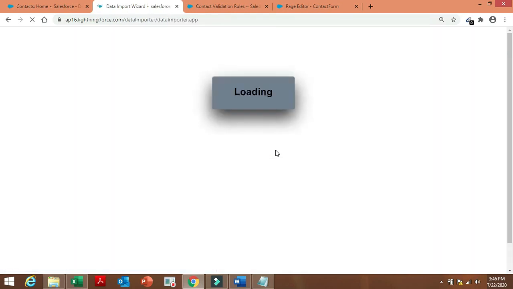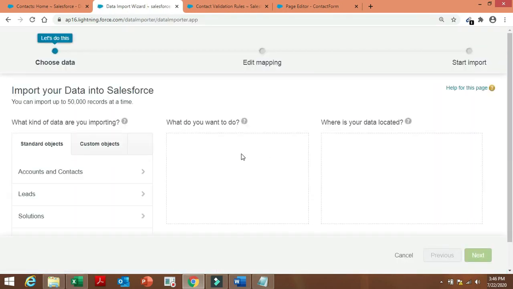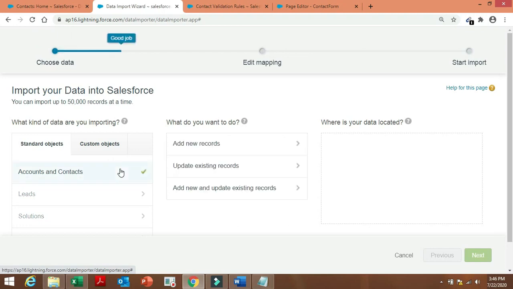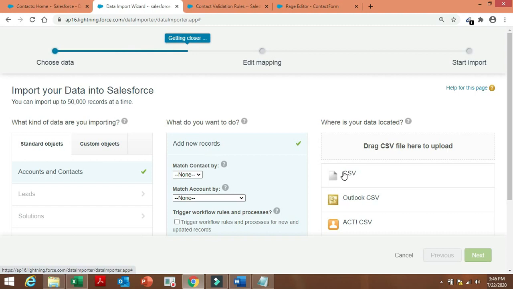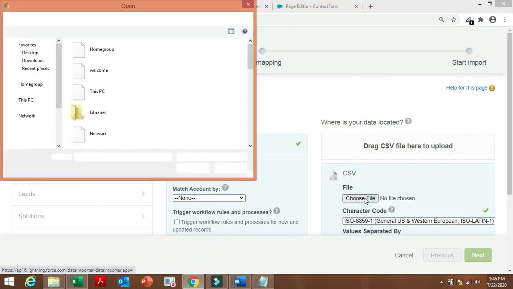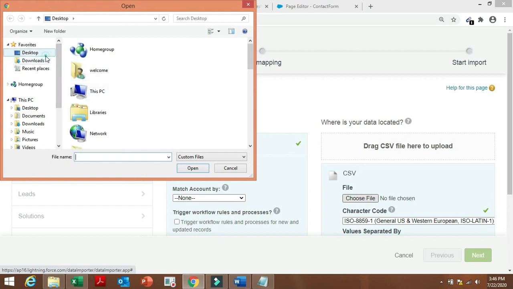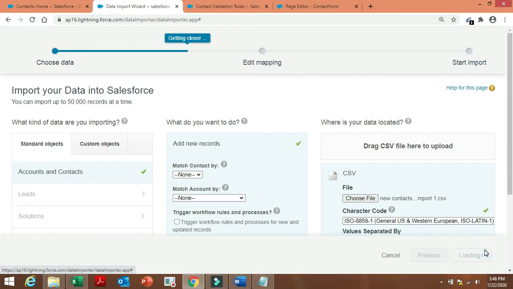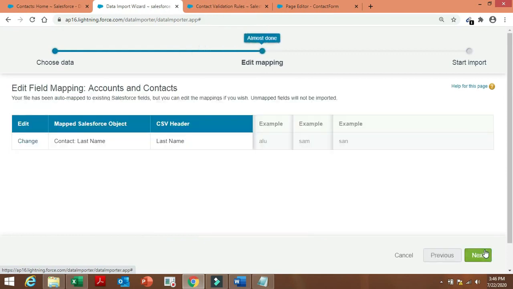I think there is some error in importing, that's why it's coming like false. There is something wrong in this. We have to change those field names exactly the same as in the contact object. So I took only last name. Okay, now we are going to do that process again. I have corrected that field name in that Excel file, the CSV file. Now we are going to do the same process again.